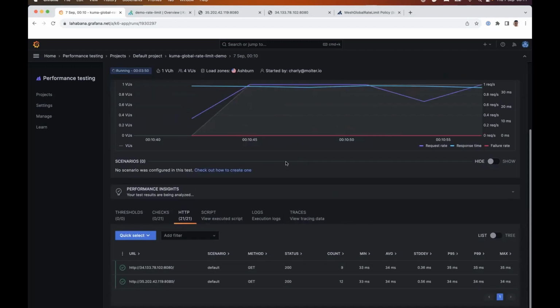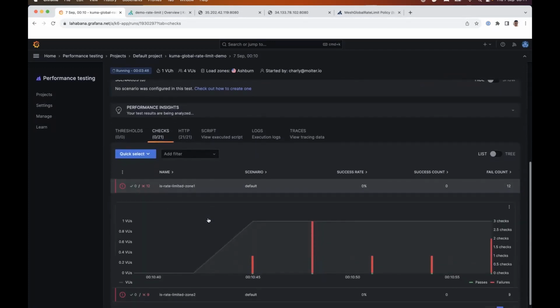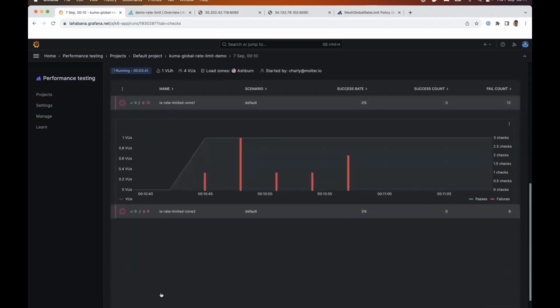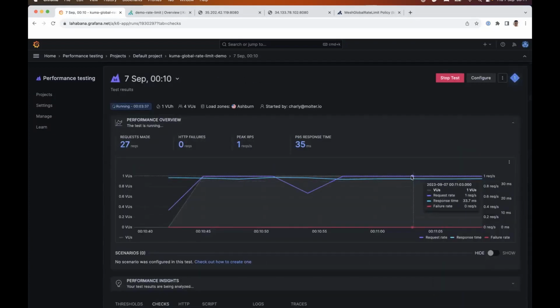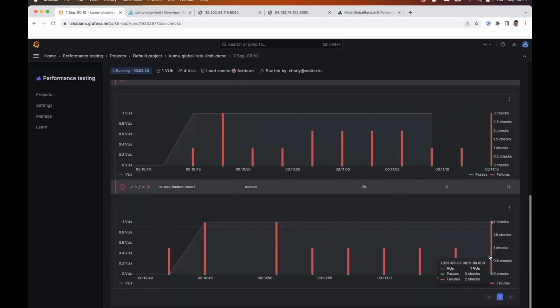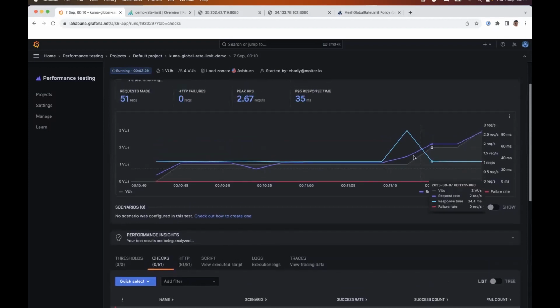Okay, the test has started running, right? And we can look at these checks. The checks are actually going to be green if we're rate limiting in zone 1, and for this one in zone 2. So here we can see we still have 1 client per second, 1 request per second. So we're obviously not rate limiting because we're only going to rate limit at a little over 2 requests per second.